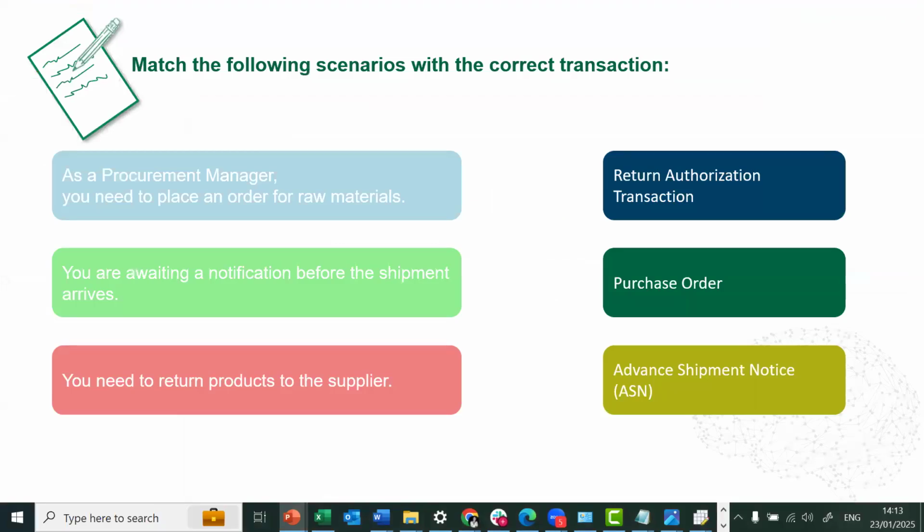So this exercise just allows us to match the following scenarios with the correct transaction. Now that we've looked at the basics, we're just going to match these scenarios with what you see on the left to the transactions.